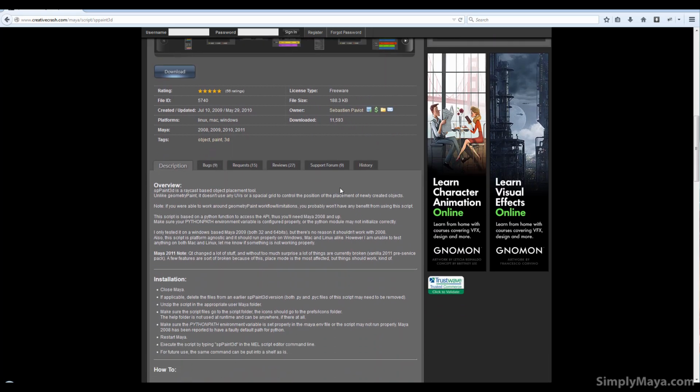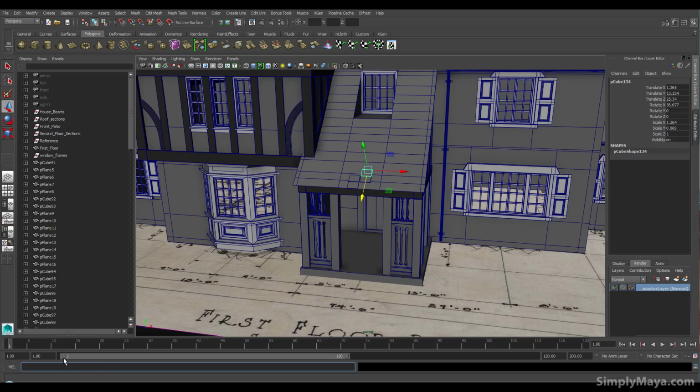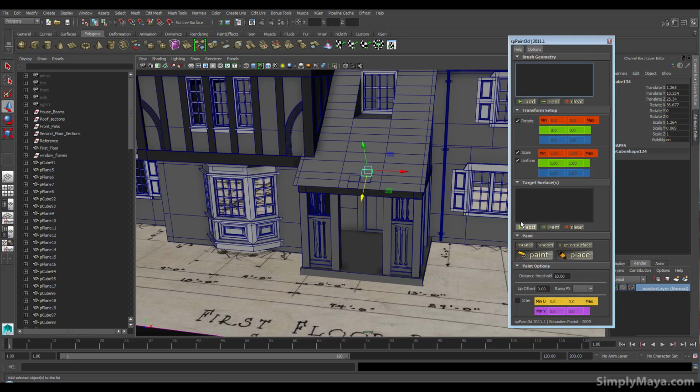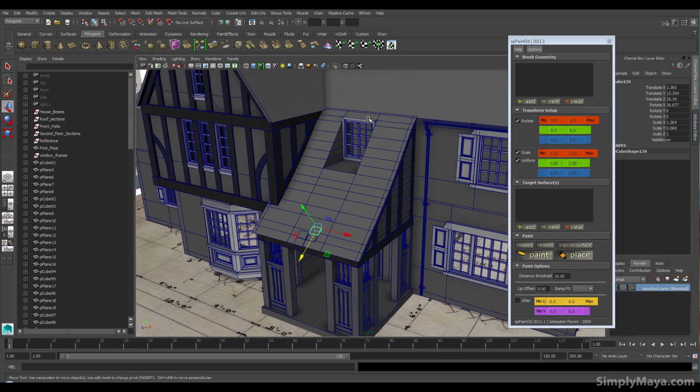So once you've done that, and you may need to restart Maya, so if you install it and you've got Maya open, you might need to save your scene, close Maya and open it again. As soon as you've done that, you can execute the script by typing this, SP Paint 3D, and if I go to Maya, just in this mailbox here, type SP Paint 3D and hit return, you'll see the script pop up.